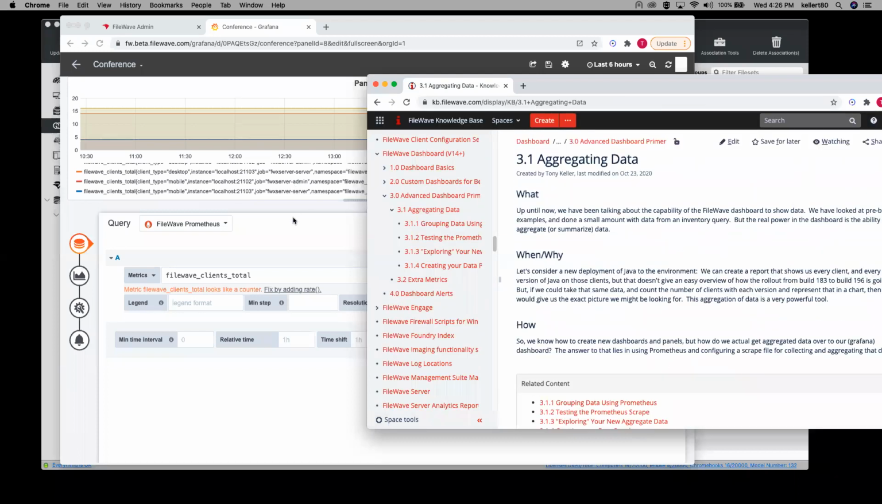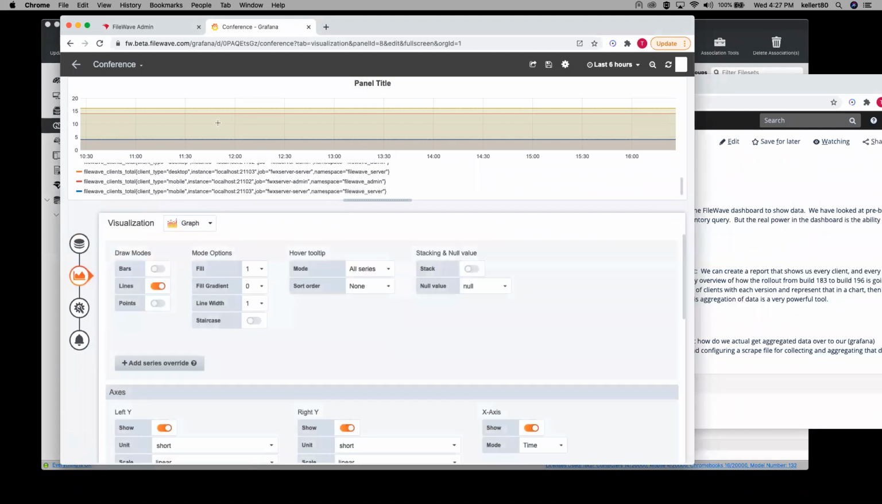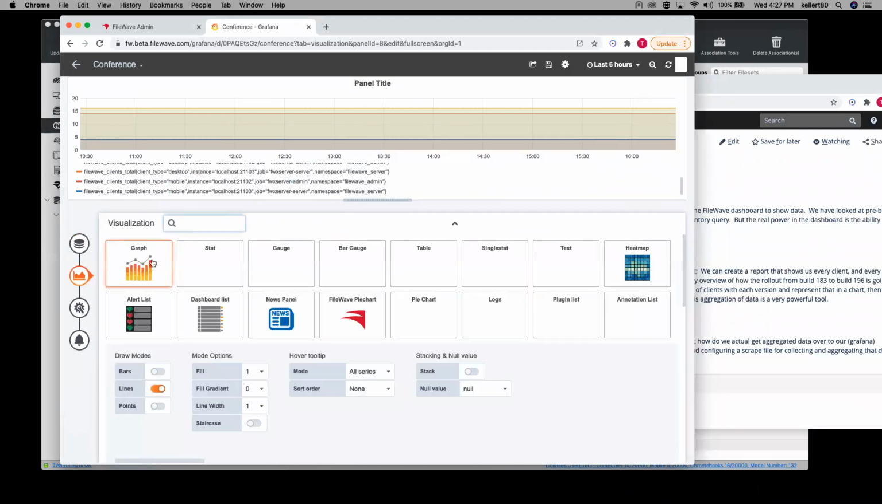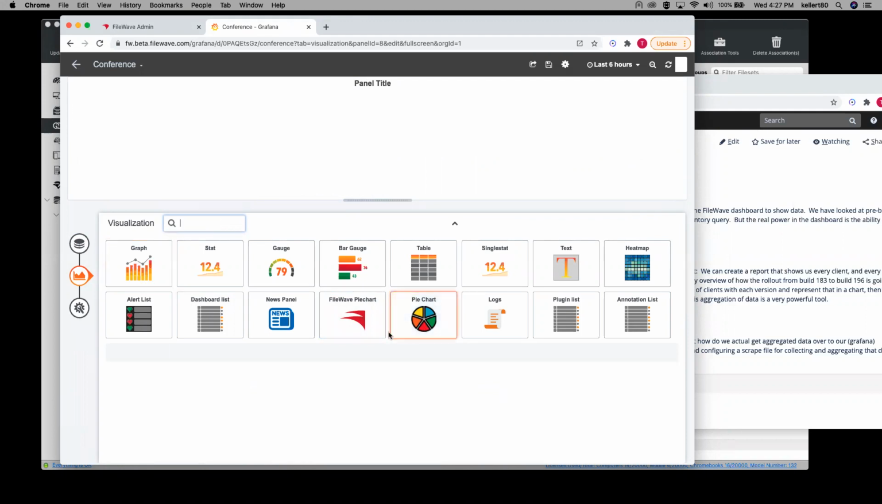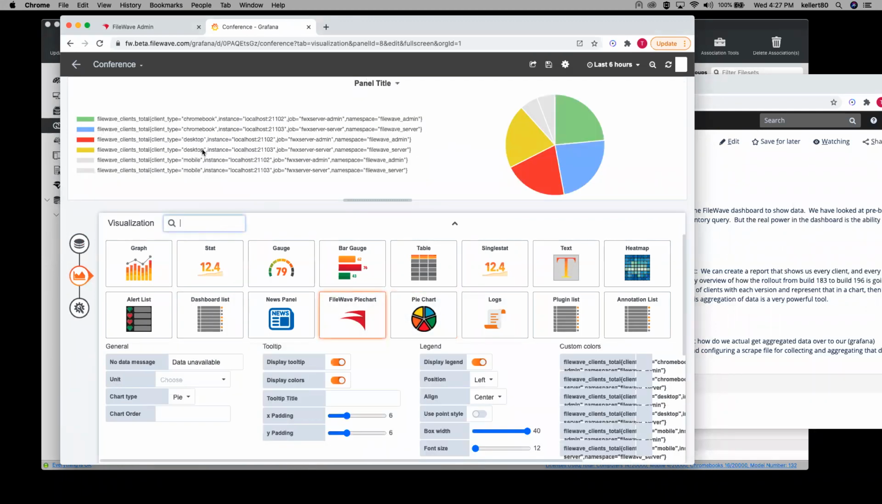Yep, let's move over to this. So the basic gist is we can define the query. We can define the visualization. In this case, it's set as a graph by default, but we can go for all these different ones. We added our own FileWave pie chart because the built-in pie chart we thought was a little bit lame. But with a FileWave pie chart, there was a little bit more that we could do with control of some of the data. So you can filter this, you can change labels, all sorts of things.